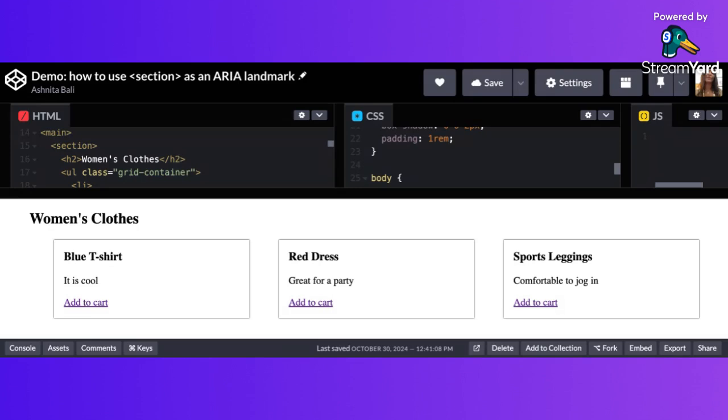Welcome to Voiceover. Voiceover on Chrome. Demo. How to use less than section greater than as an ARIA landmark. Tab content shared. Google Chrome. Window. Demo. How to use less than section greater than as an ARIA landmark. Web content. Has keyboard focus. You are currently on a web content. Inside a group. To enter the web area, press Control, Option, Shift, down arrow. To exit this group, press Control, Option, Shift, up arrow. Okay, so I will press Control, Option, Shift, down arrow to enter into this group.